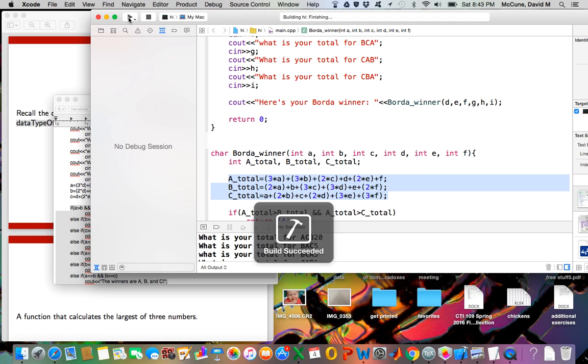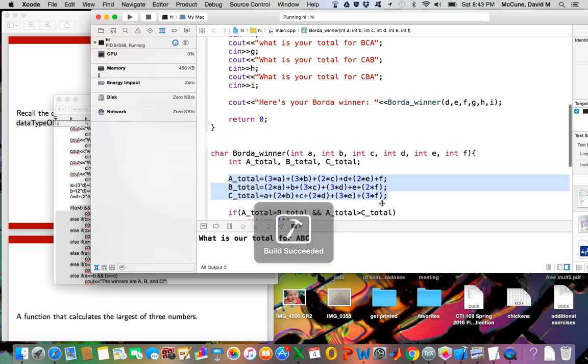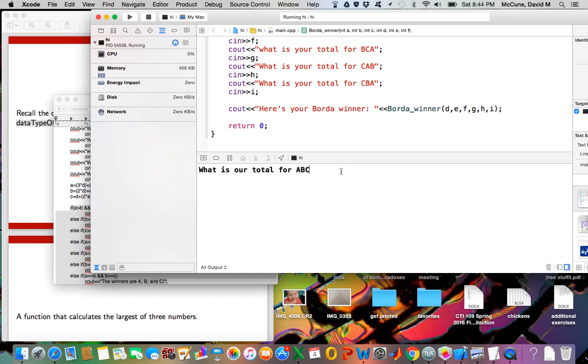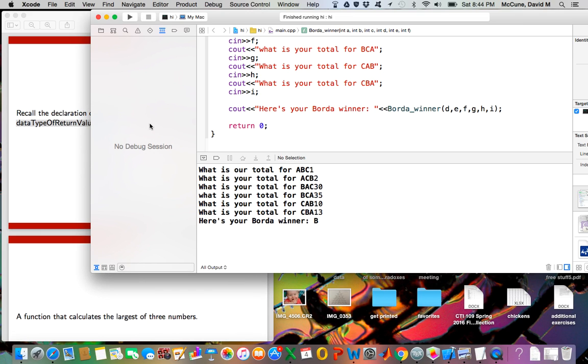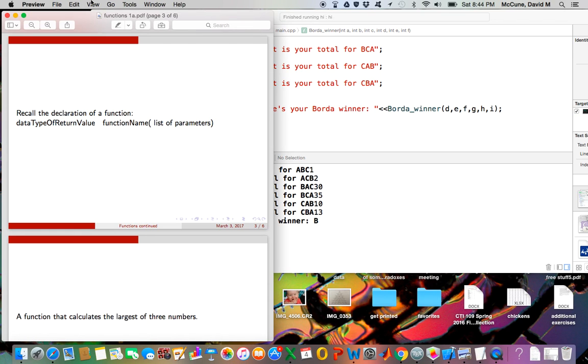So let's just run this one more time. Let's see if it works if you skew it in somebody else's direction. So poor A gets like no votes, and then B gets a ton of votes, and then C gets relatively few. Your board of winner was B, as it should be, right? B clearly wins this. He gets the most points. Okay, so let me now move on to my last example.